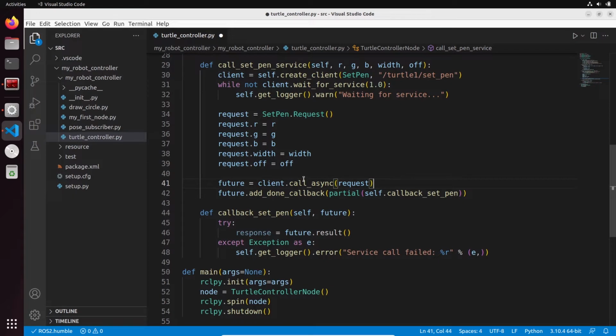And this is gonna give you a future object. Then you can add a callback with future.add_done_callback and partial. You can add a callback so that the callback is gonna be called when the service replies. When the service replies, you need to do a try except block so that you can manage the exception if you get an exception. Okay, so if the service could not be correctly handled by ROS2, or if, I don't know, if anything bad happens, then you're gonna get an exception and you can print the exception with this syntax.